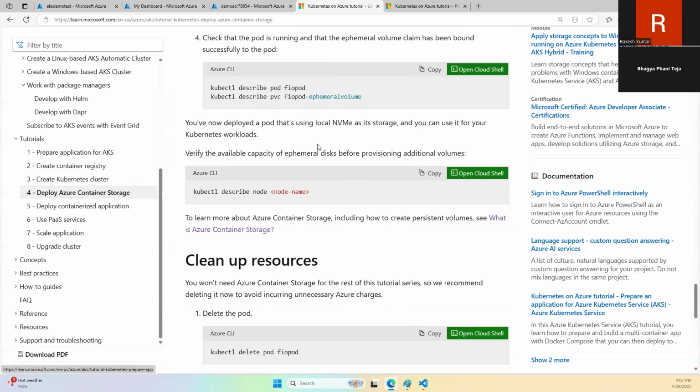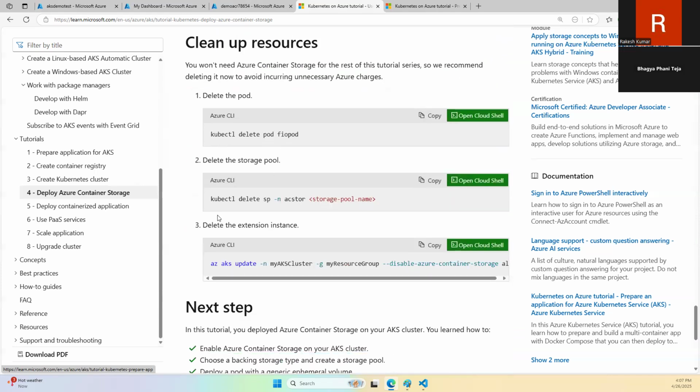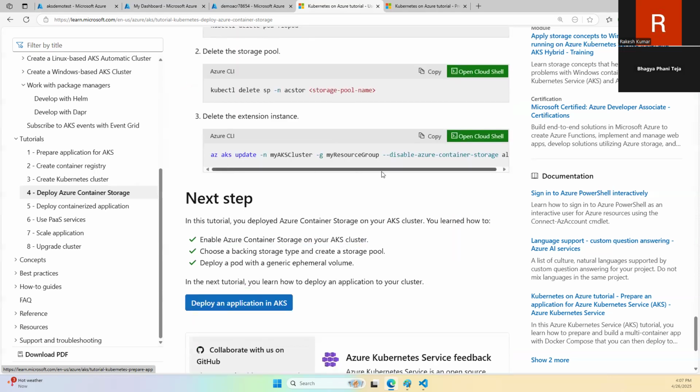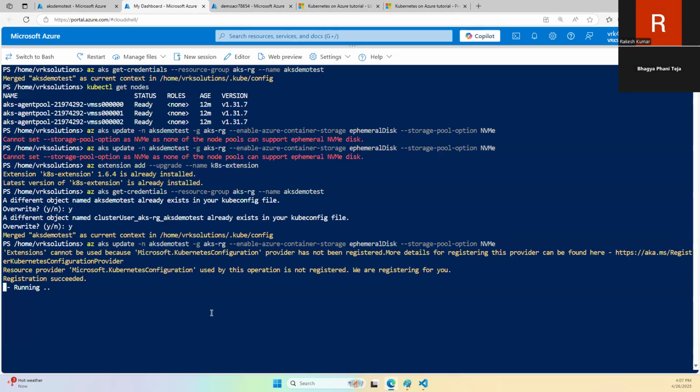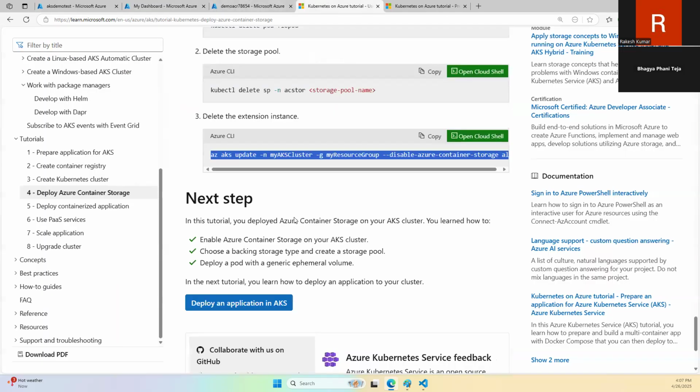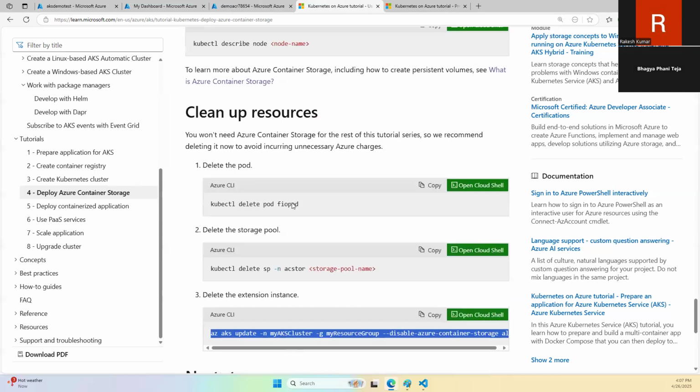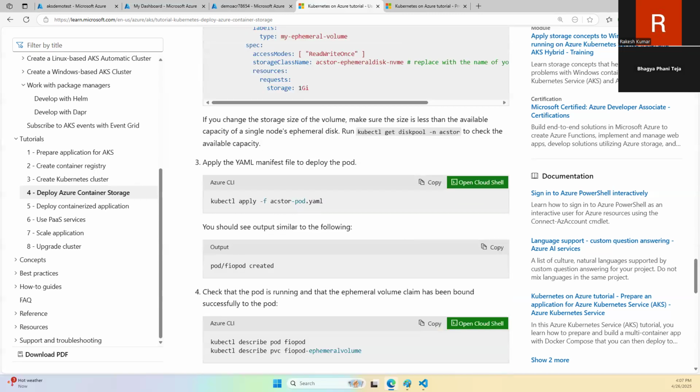And they actually wanted to show you how much disk capacity is there in the ephemeral disk and all that. So they even tried showing it and then deleted the pod, deleted the storage pool, and ensured that all this has been updated in the cluster. It's taking some more time, but this is what the demo is trying to do. So let us wait.